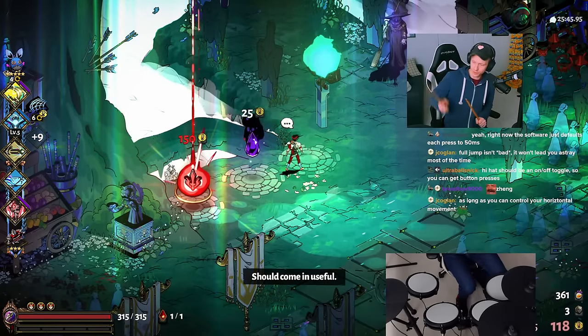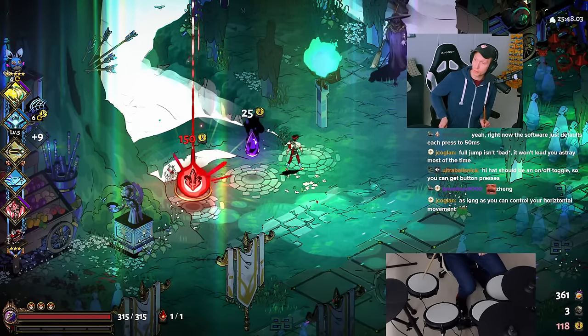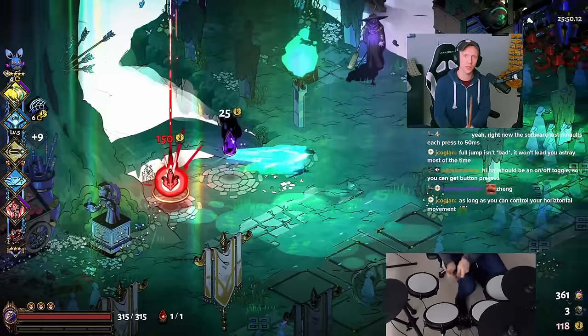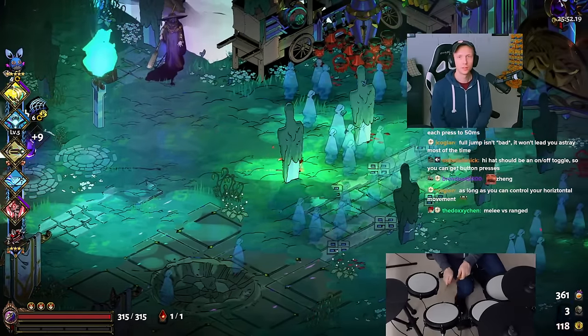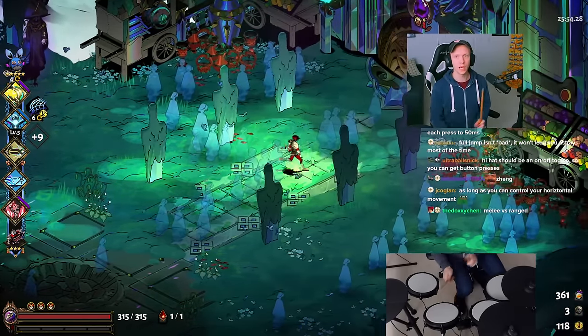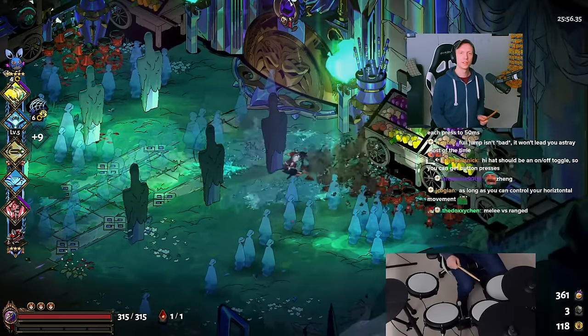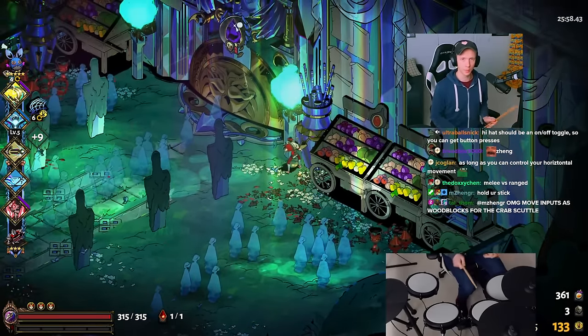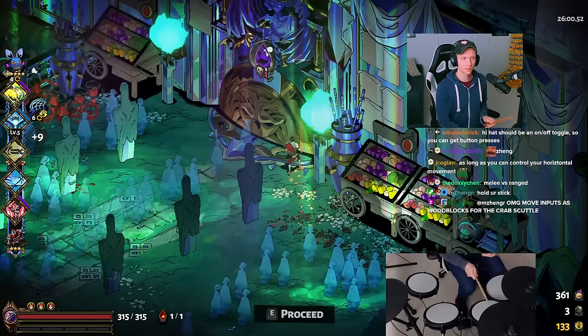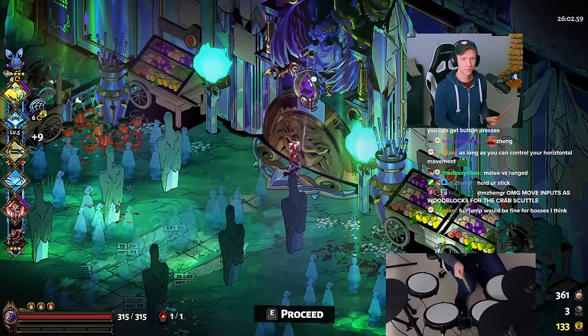I think if I had to physically hold my stick on the drum pad to count as holding a button, I feel like that would just be kind of weird. It would make the whole premise of it too strange, I feel. Full jump isn't bad.